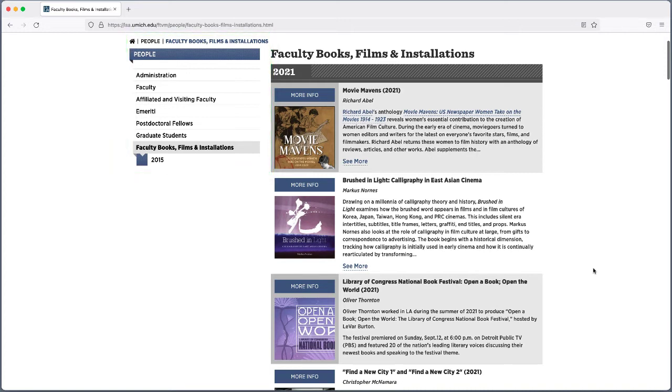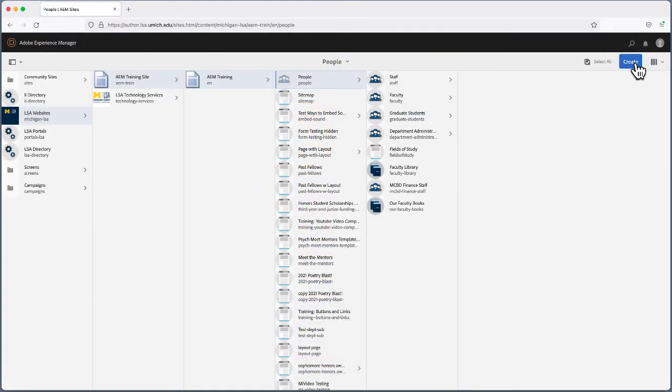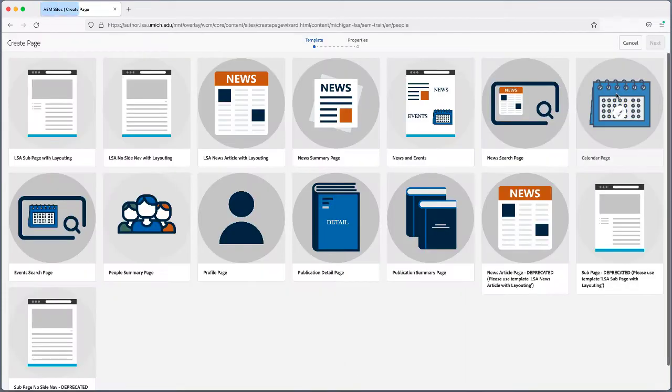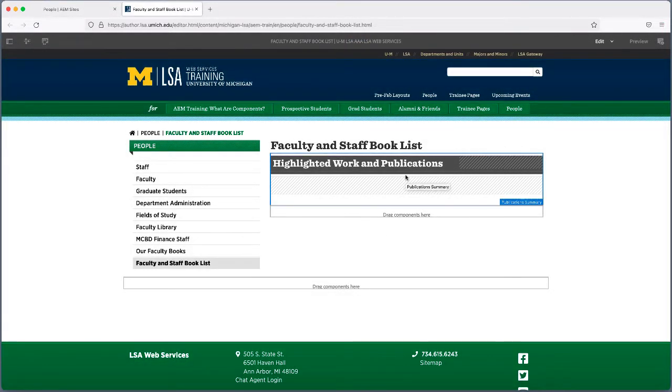Before you set up the page, consider the following. What will you name your page? Where will it be located? Create a new page under the appropriate parent page in the Sites directory. Use the Publications Summary template.